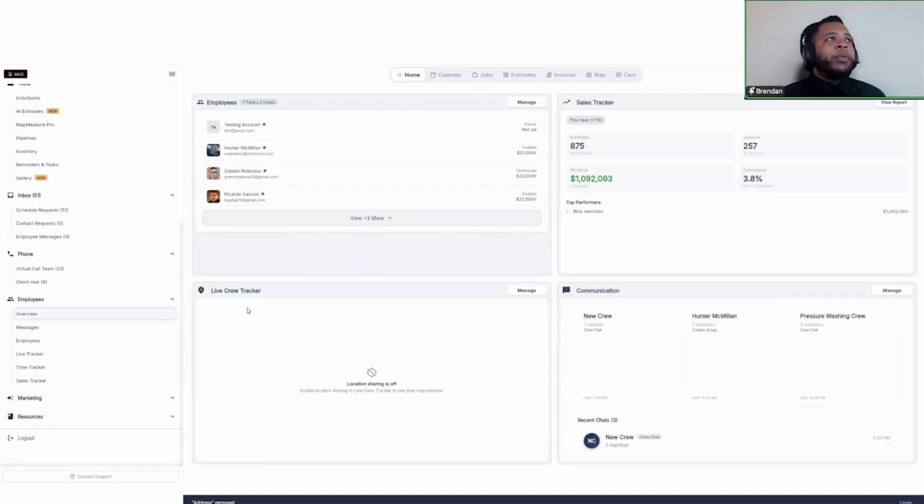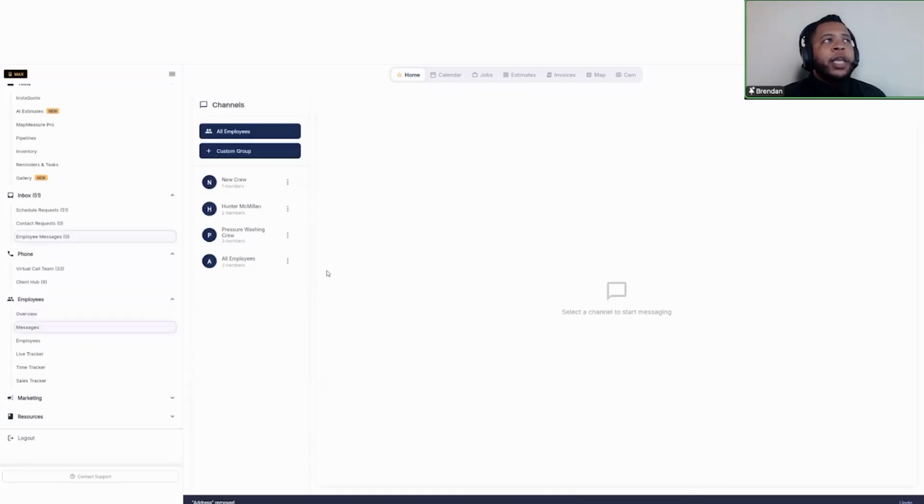Next here, we do have our employee overview. This will give you a small view of the employees that you currently have active. You'll be able to see a small view of our sales tracker here. If your employees were using the app or sharing that location, you will be able to see their live location right here. And you do have a small view of that employee messaging all within the overview section. The employee messages here, again, this will be where your employees can message without needing their personal phone number.